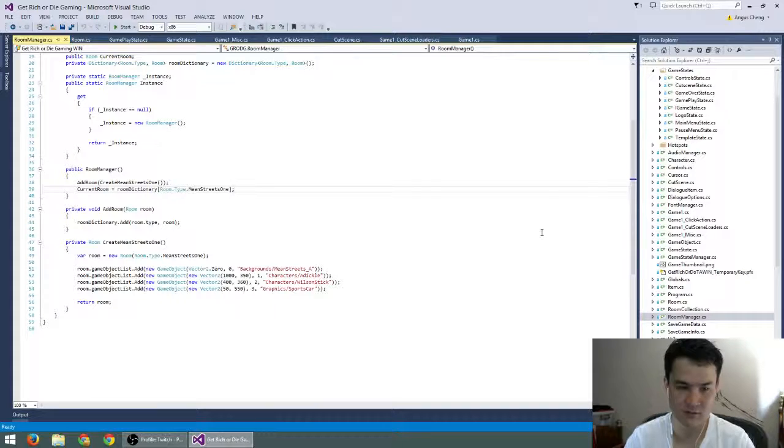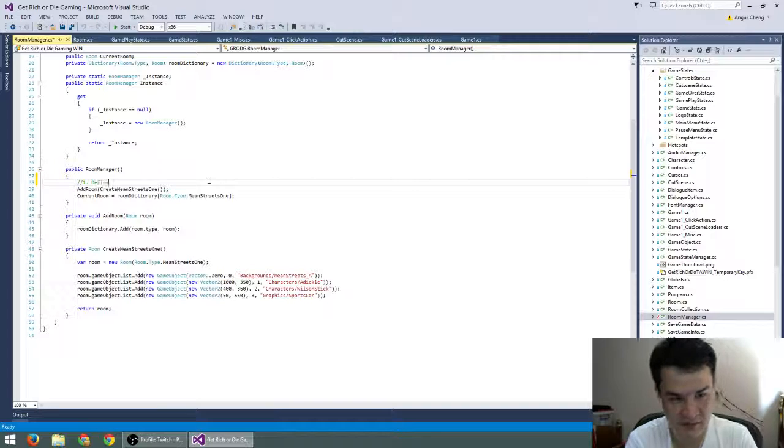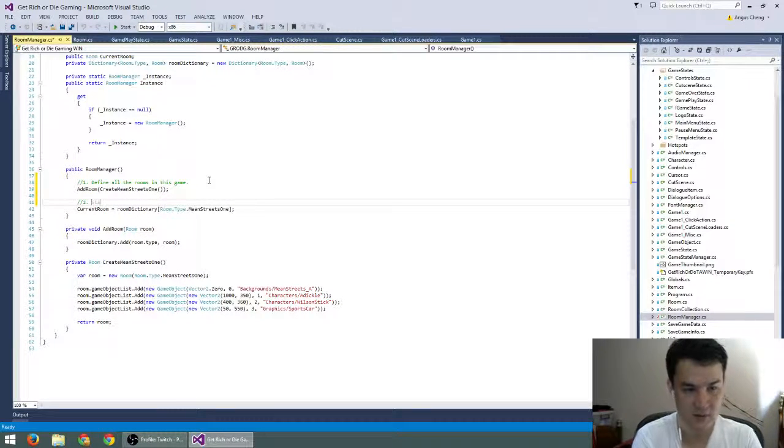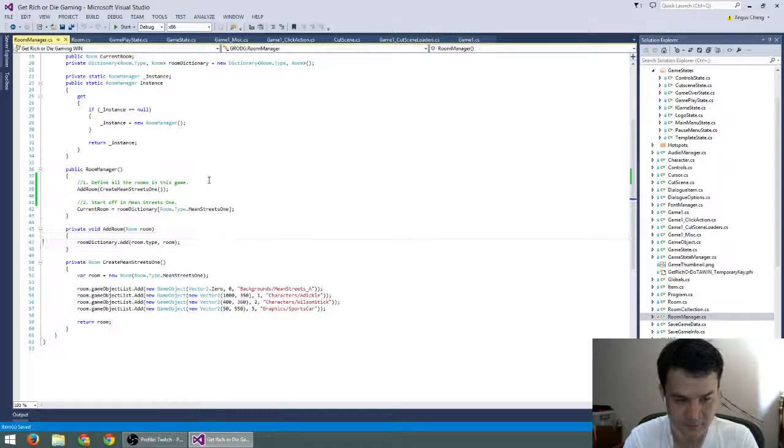Oh, what's going on here? What? Oh yeah, okay, that's setting the initial room. Define all the rooms in this game. Start off in Main Streets 1. Cool.